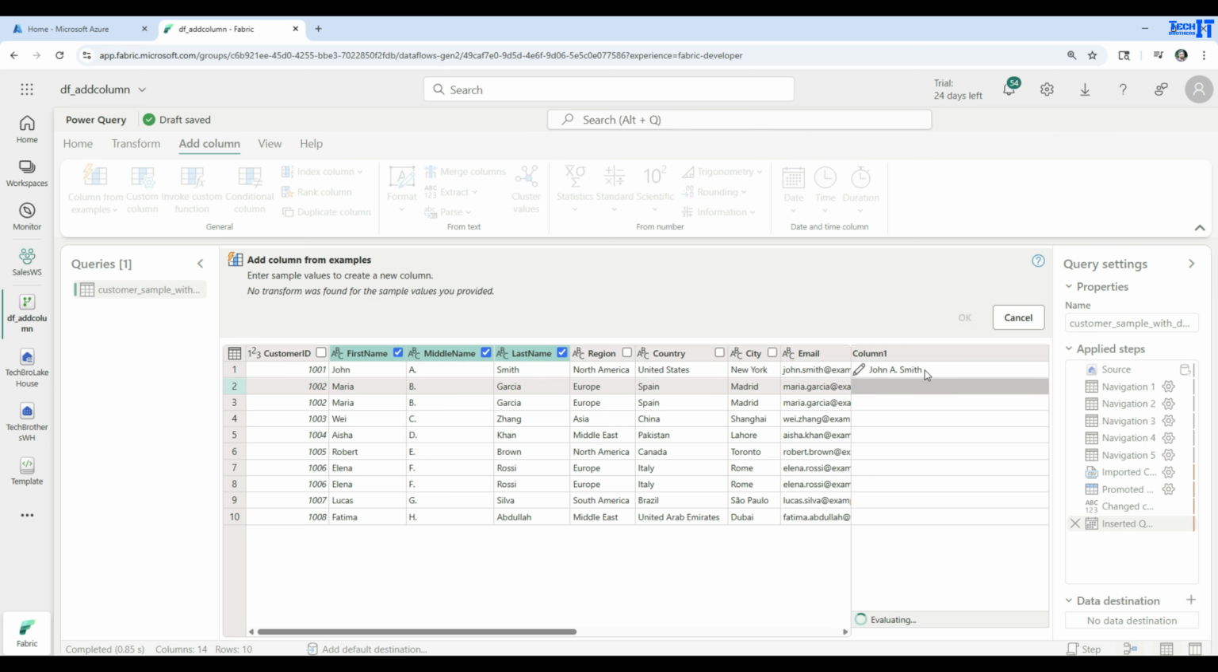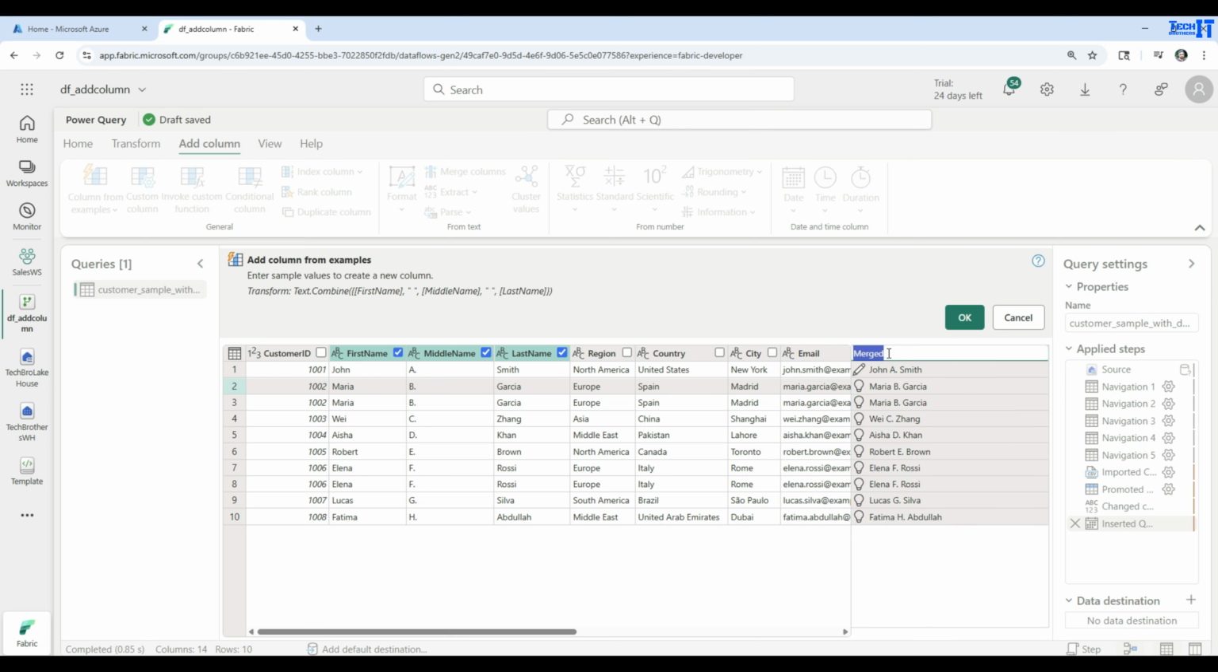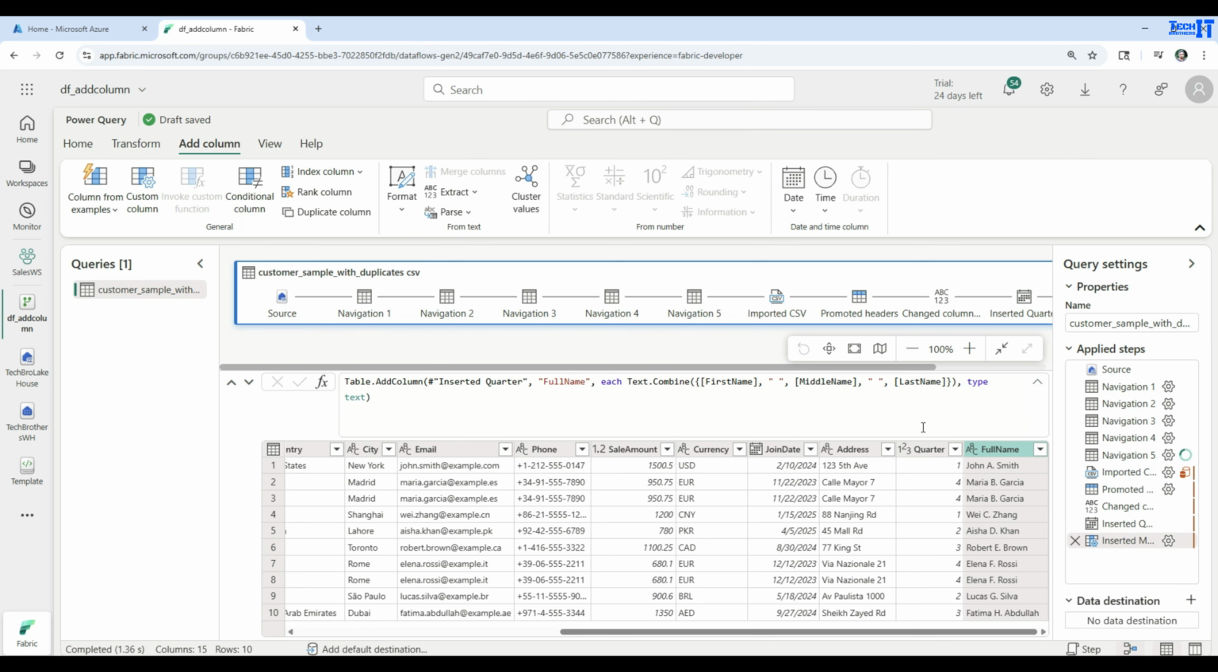And once I hit enter, what happened? It applied the same formula that I just wrote for the first row, and it is telling us it is merged. So now you can say that the full name is on top of it. So you can apply all different types of formulas. We have added the quarter here, and also we have added a full name column by using column from example.